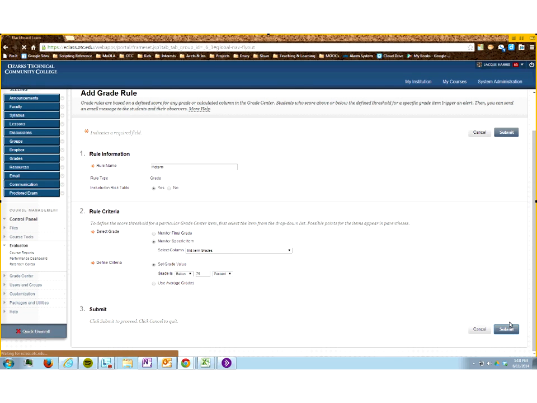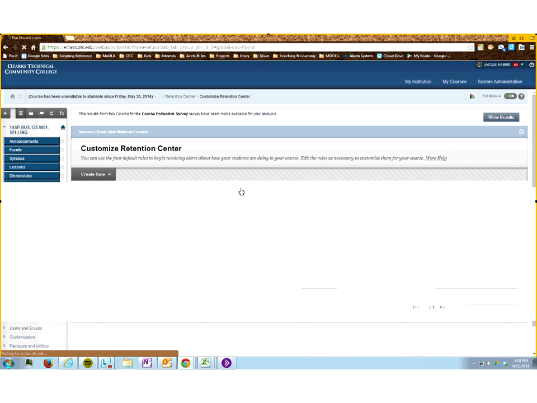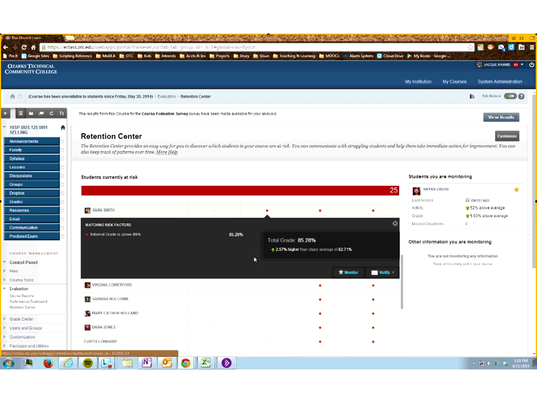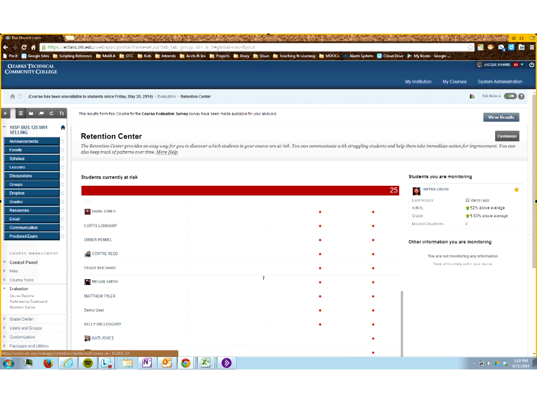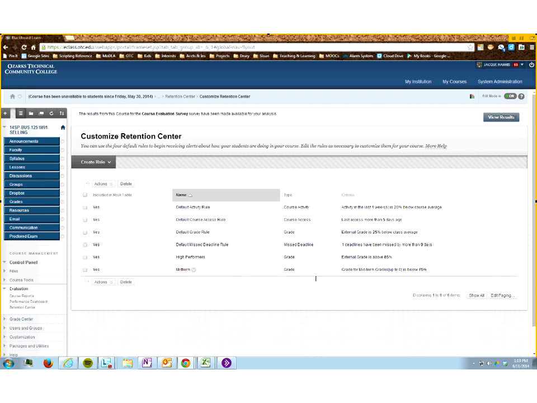And then when we go back to our Retention Center home screen, we'll see if any of our students, although both had pretty high-performing students. Yeah, all of those. Okay, so that might not have been the best example because none of Philip's students in this course were doing that poorly at midterm. But that's how you would create the rule, and if they were, it would be triggered with the red dot. When you click on the red dot, it would tell you that's why they were getting the alert.